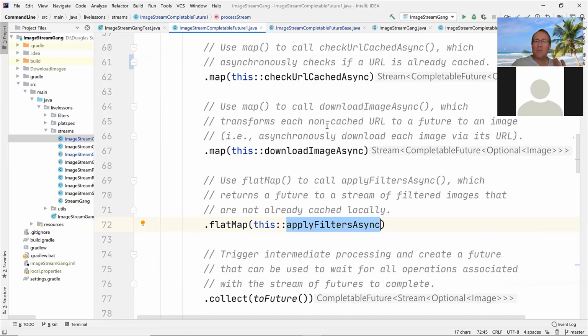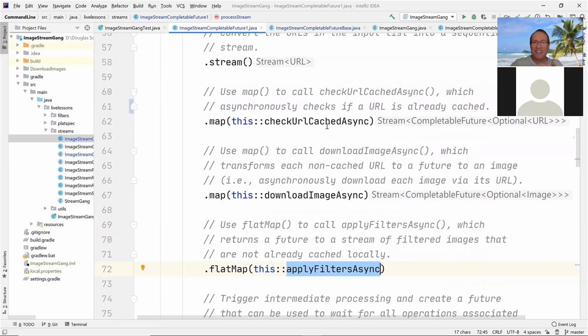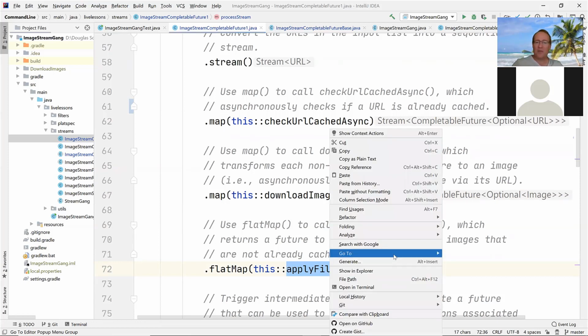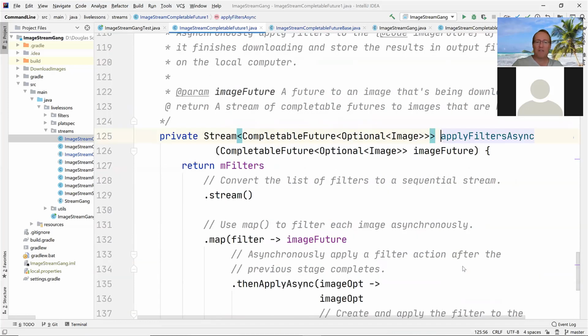You'll also notice a little parallel structure here. If you go back and look at the parallel streams and sequential streams implementation from the other day, you'll see that there also was a call to something like check URL cached, except it wasn't async. There was also a method that did download images, but it wasn't async. And there was also a method that applied filters, but it wasn't async. So now that we're using completable futures, everything's going to run asynchronously. Okay, so let's go ahead and take a look here. Let's go to the implementation of applyFiltersAsync.